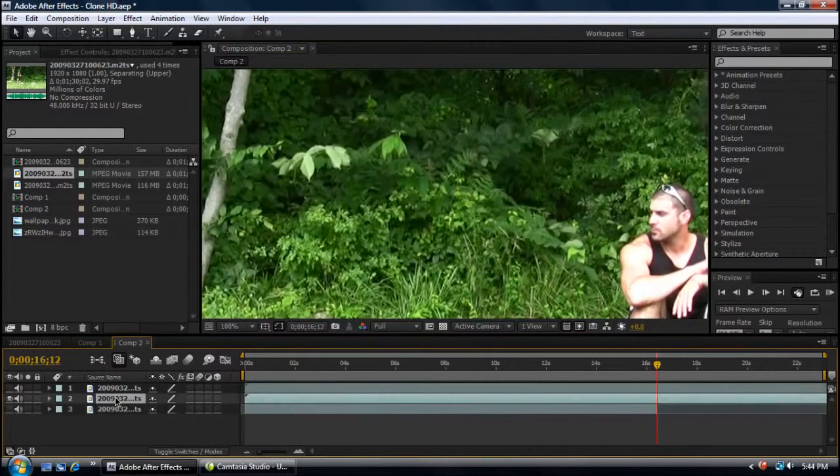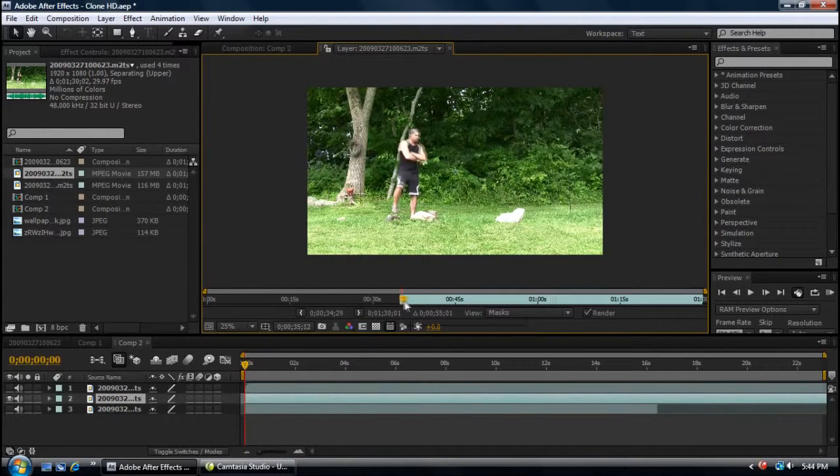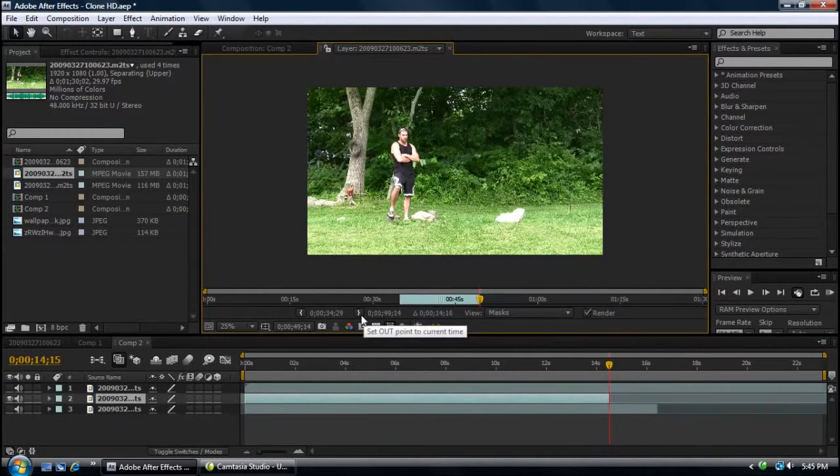Let's go to the second one. Double click this footage. Okay, we want to go to the second guy. She starts right about here. So that's the start point where he starts. Where's he stopping at? Past it. Right about there. And out on that point.